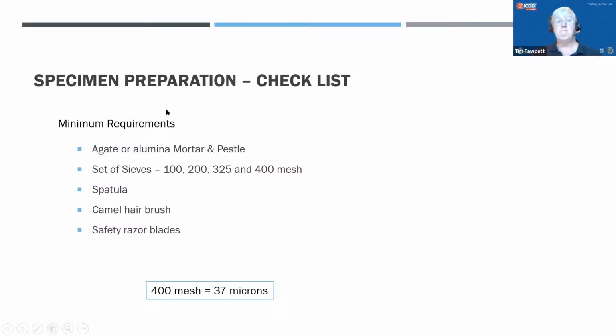So here's our absolute minimum checklist. You're going to want an agate mortar and pestle, a series of sieves to get down to these smaller sizes, spatulas, brushes, and safety razor blades.